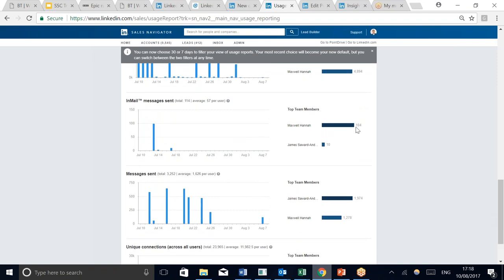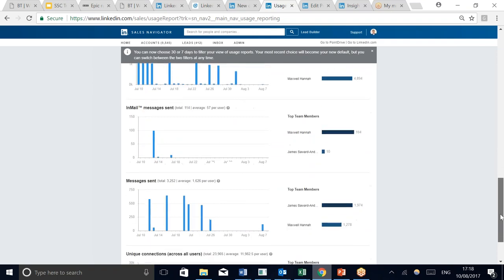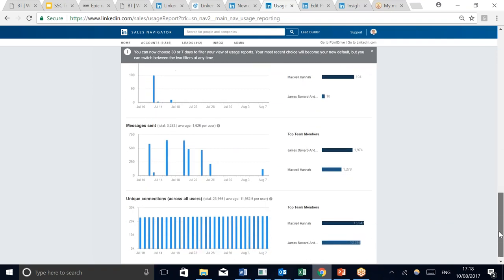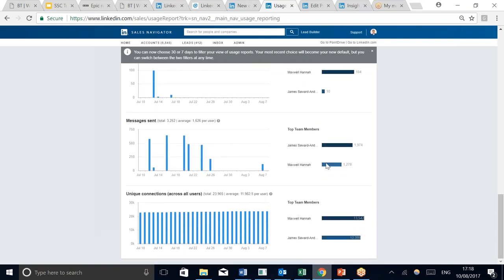So you can see I sent 104 messages, well, James only sent 10. That's probably why I'm a better social seller than him. As you can see here as well, messages sent. James has actually beat me on the messages sent. He sent 1,974. I've only sent 1,278. Obviously he's outdone me there.